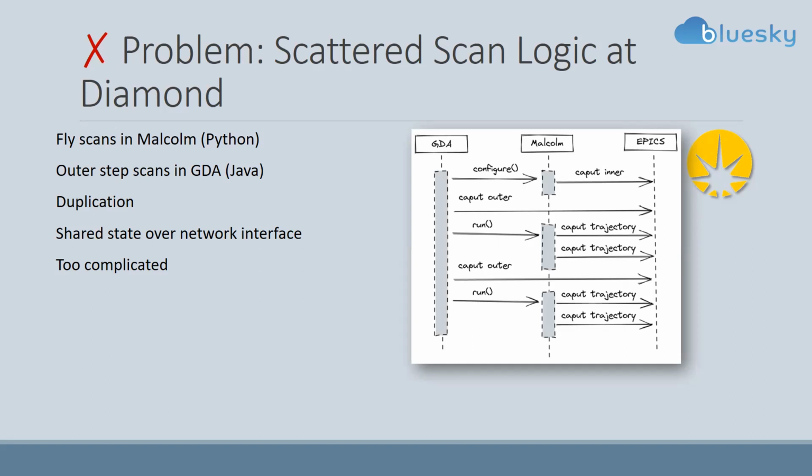Will it be invoking this now? No, yes, maybe. Will it be invoking this before this? That sort of thing. To make matters worse, Malcolm is not all we do because it only does fly scanning and we want to do step scanning sometimes. So we have a separate system for that, GDA.